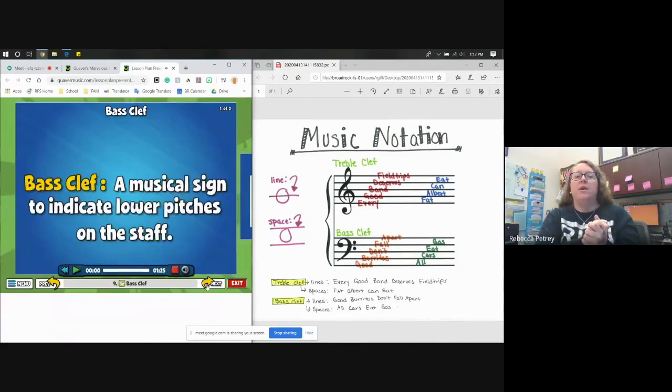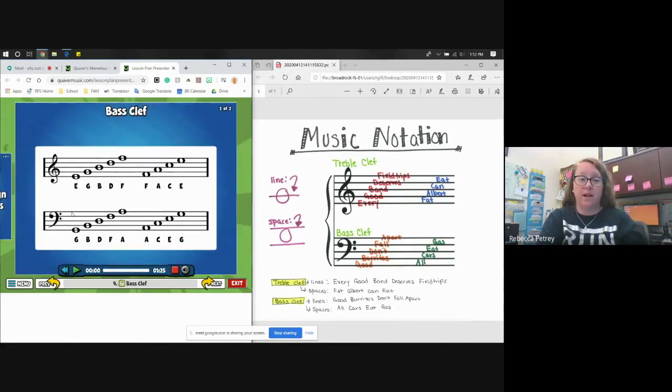Now, not every instrument uses the treble clef. The lower instruments, the tubas, the baritones, the trombones, they use what is called the bass clef. So here is our treble clef. Every good band deserves field trips, and fat Albert can eat.